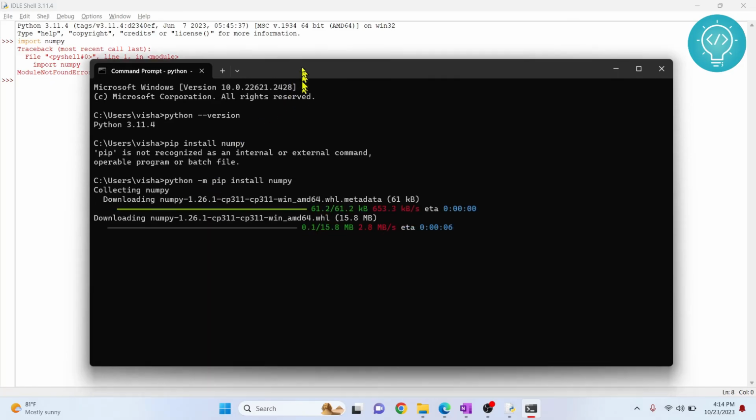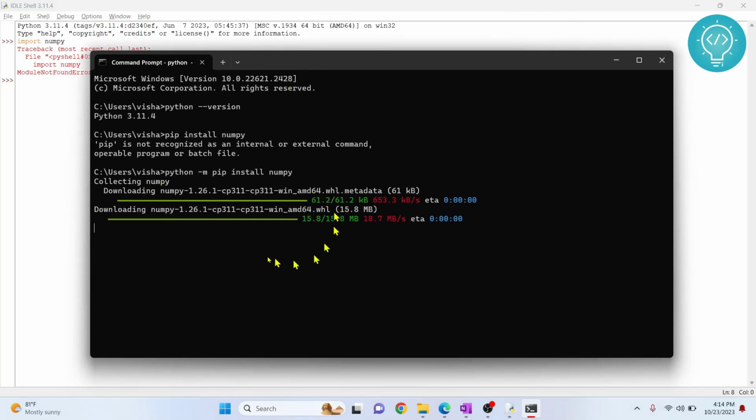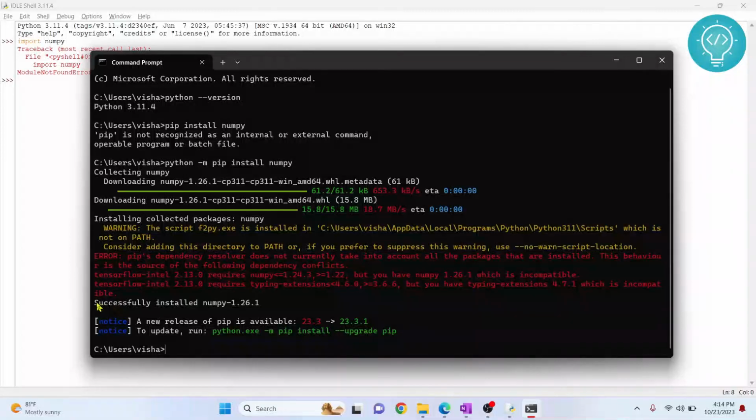Now as you can see, it is taking some time. So this is installing numpy right now. As you can see, it is successfully installed now.